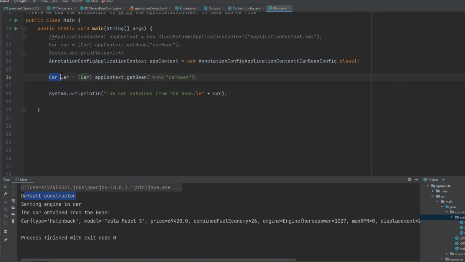We are going to make a new instance of this car right here. So we have Car, we're going to call it car. We need to cast this object as a car. We have our appContext.getBean. So we're passing this bean class in here. Then we're getting the bean from it, specifically the car bean, because our engine is linked to it. And then we're just going to print out that output right there.